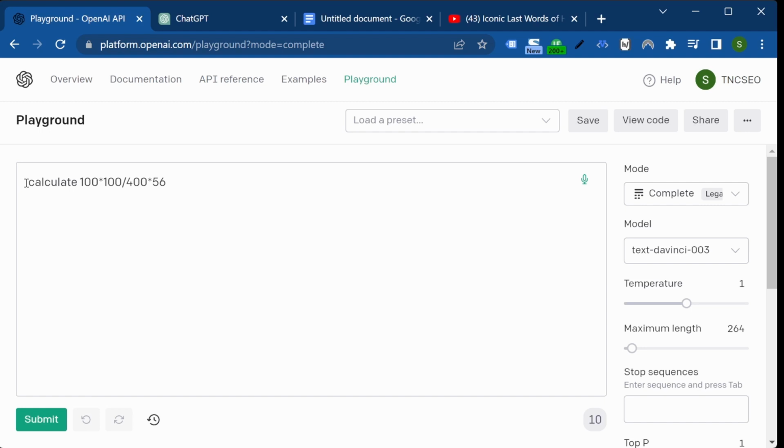In this example, I'm just getting it to do this mathematical calculation, and let's see what it gives us. So 112, which is the wrong answer, because in this case there are no brackets or anything. Multiplication and division are on the same level, hence you should be calculating this from left to right. And in this case, 112 is the wrong answer.